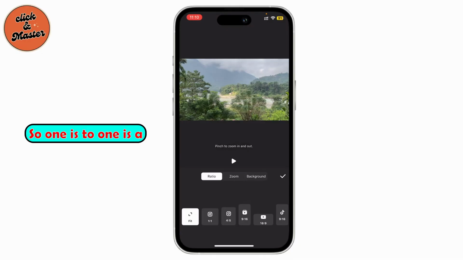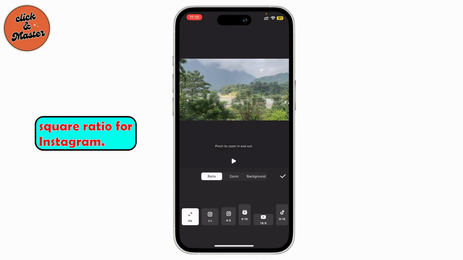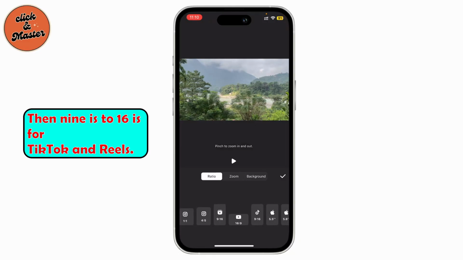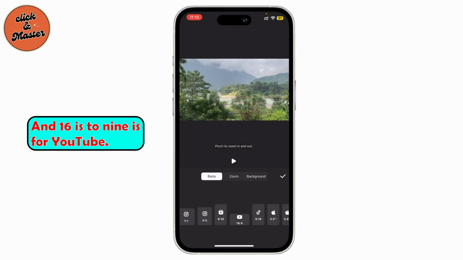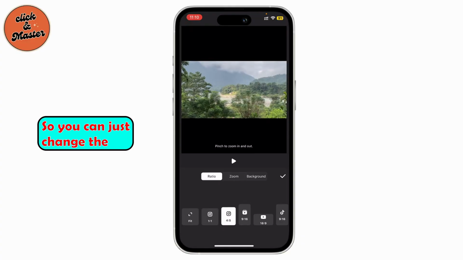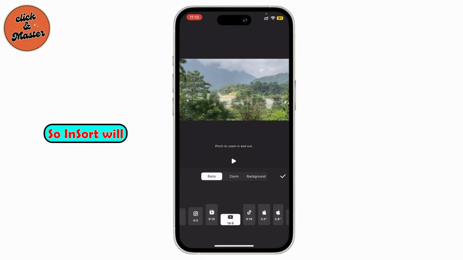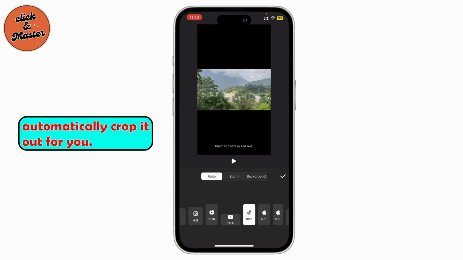So 1:1 is a square ratio for Instagram, 4:5 is for Instagram as well. Then 9:16 is for TikTok and Reels, and 16:9 is for YouTube. So you can just change the video according to your wish. So Inshot will automatically crop it out for you.